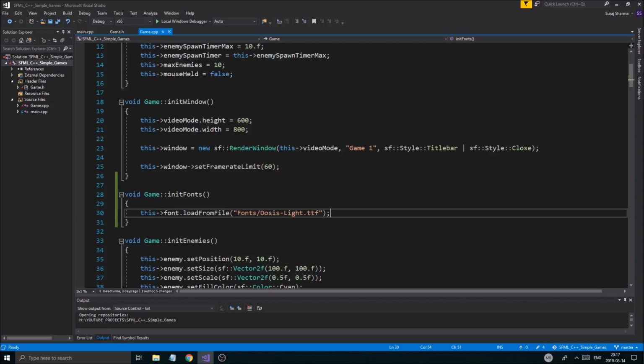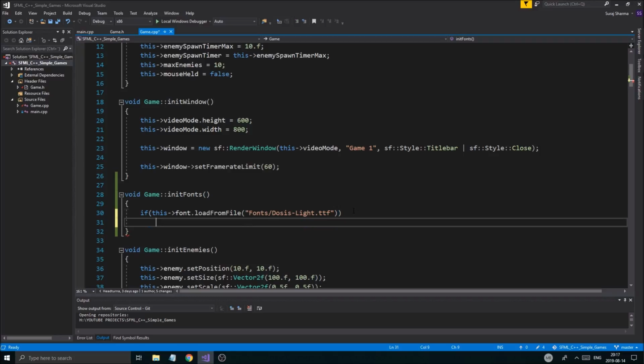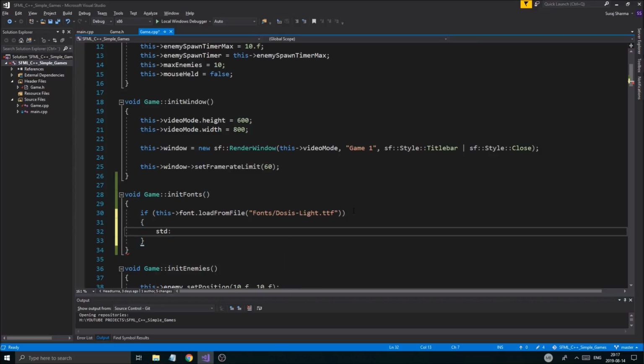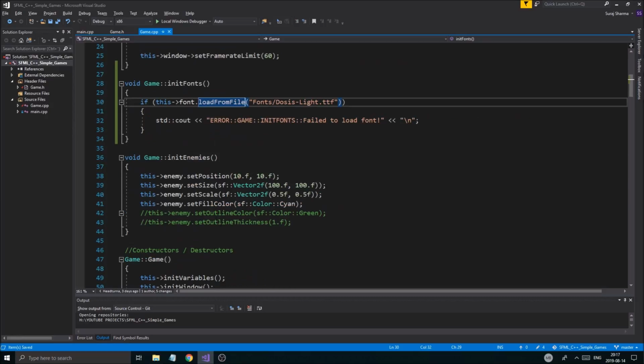It does have a Boolean thing, so you can do an if statement here around it. Just remove the semicolon. And then you can say std cout failed to load font. So just like an error checking, what you might also want to do is kind of give this a format. So error, and then you say, okay, what class, game, init, fonts, like what function, and then what happened. So kind of like that could be good to do. Once that's done, you should be able to load your font and use it.